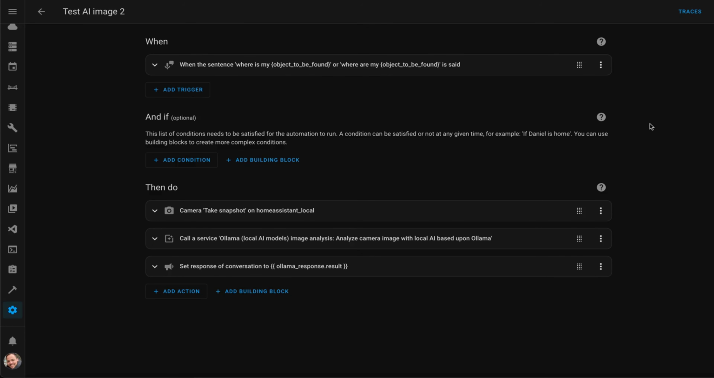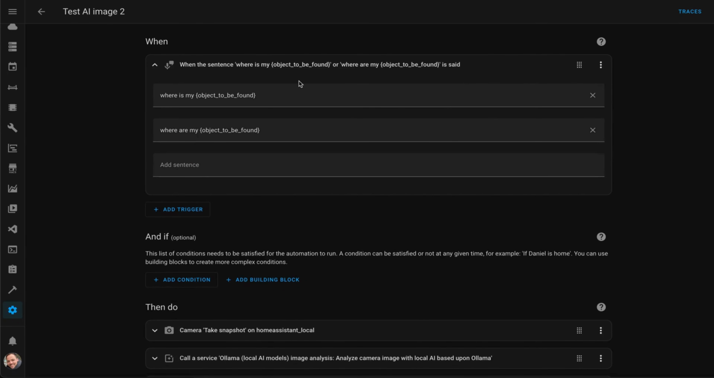Great. The next automation that I want to show you is really cool, I think. So here you can ask your assist a question for a missing object. For example, you could say, where is my laptop? Where are my sunglasses? And whichever word you say for this slot here, this is a so-called slot, will be assigned to the variable object to be found. So for example, if I would say, where is my laptop? Then the word laptop would be assigned to this variable object to be found. And then we could use this further down in the automation.